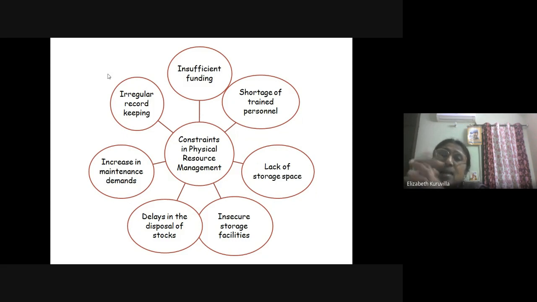The first constraint is insufficient funding. We know that there will be a lot of gap between the building setup, the equipments, the provision of the lab and the lab equipments. It depends upon the investment that a school has or how much share the government is giving to that particular school. Some government schools in the rural area are in a bad shape. So the funding should be distributed in a proper way.